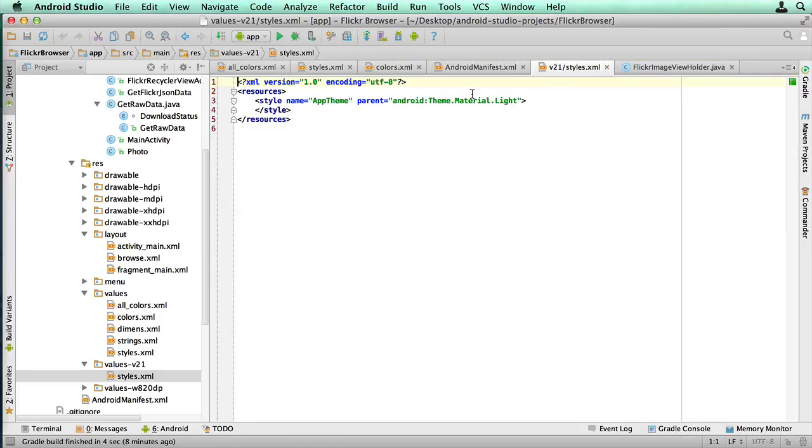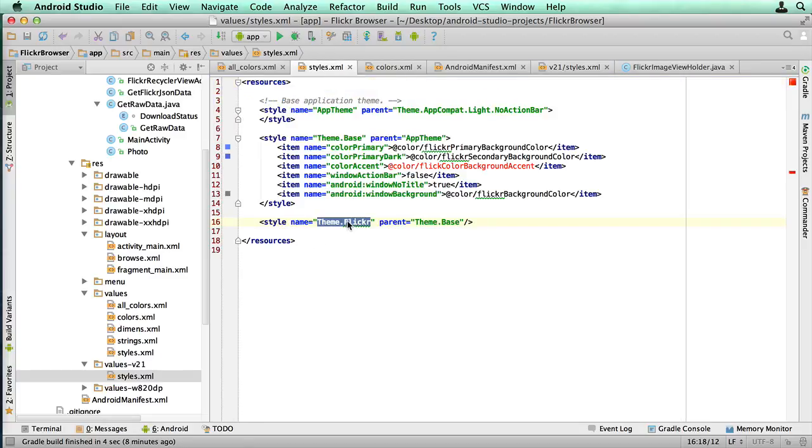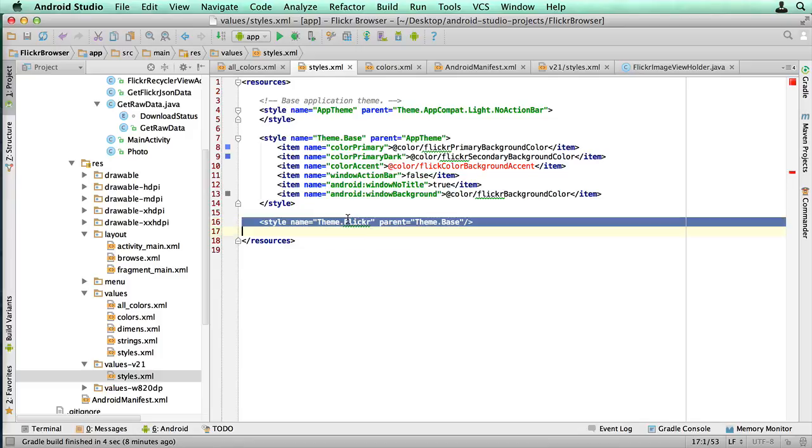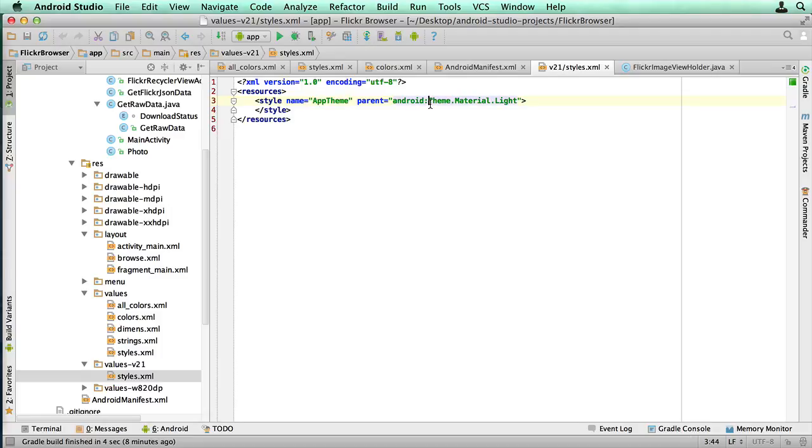We'll go back to styles, and we need to change this as well, because at the moment, if the app's running on Android Lollipop, it's going to be looking at this Android theme material light. So we don't want to do that. We're going to do this same command. We're going to type or copy this same style command and paste it over the top. So style name equals Flickr. And actually, I'll get rid of that extra style at this stage. We don't need that, but we'll be making a few changes. So now the Android Lollipop version will also look for that.